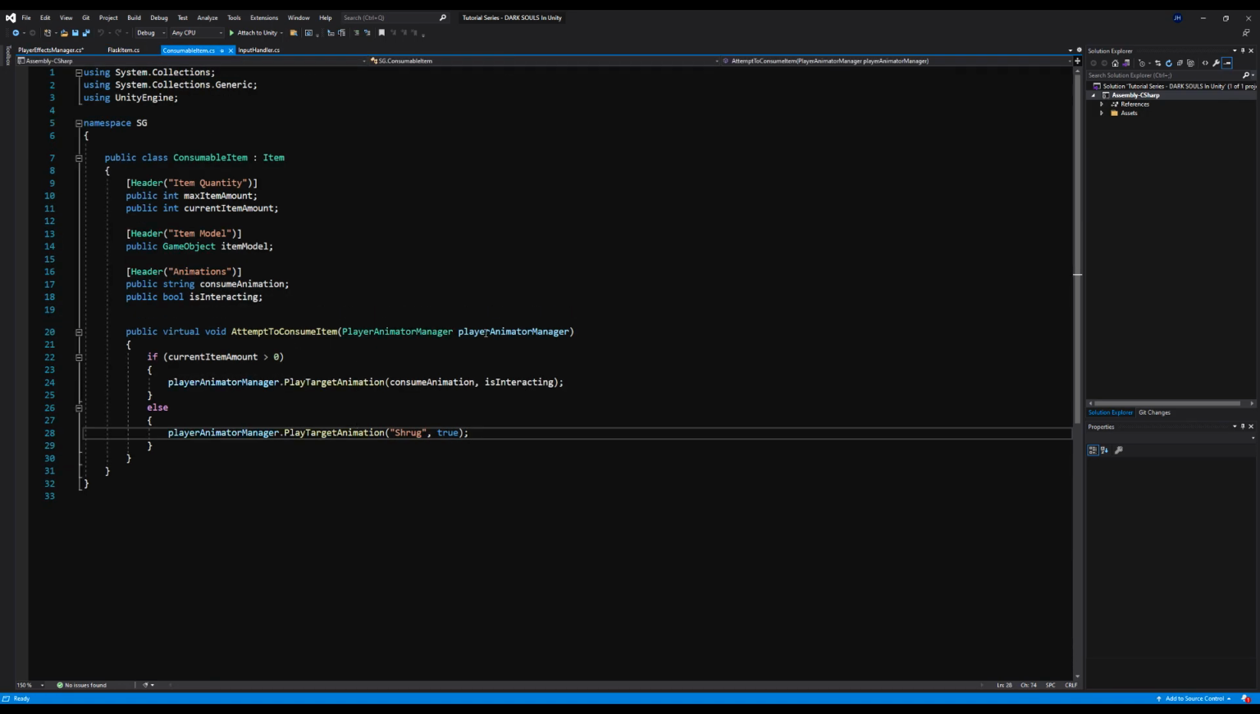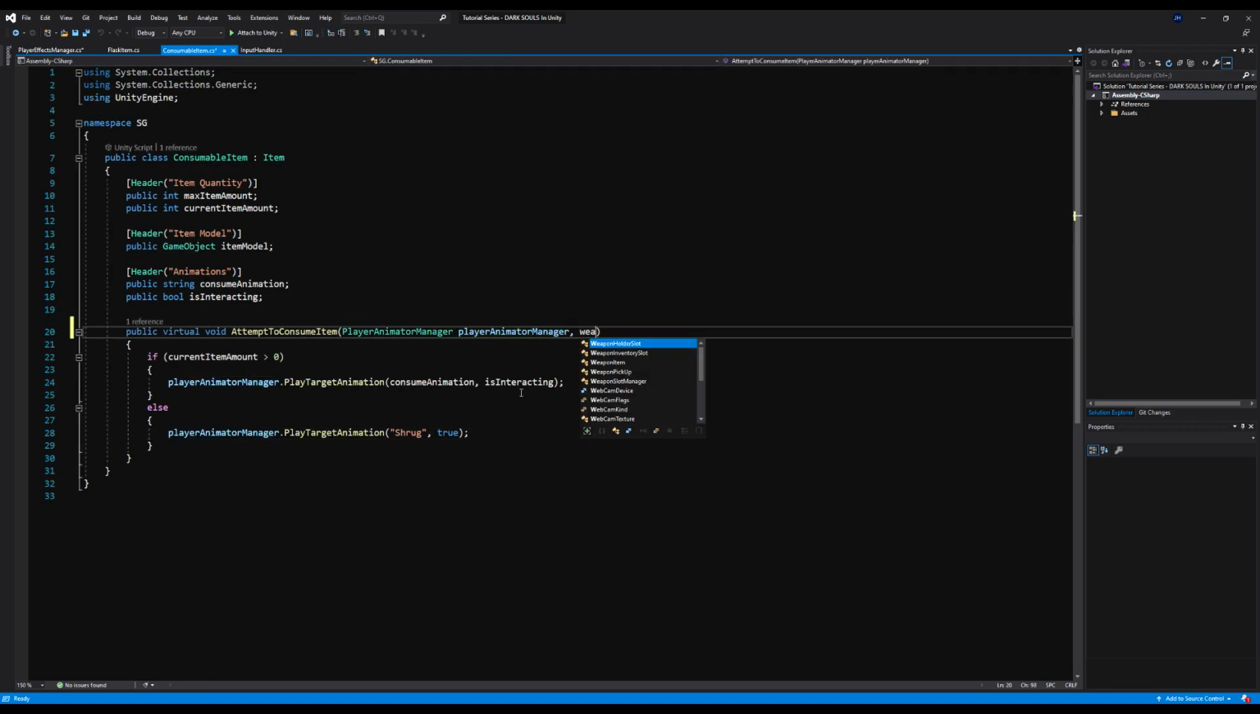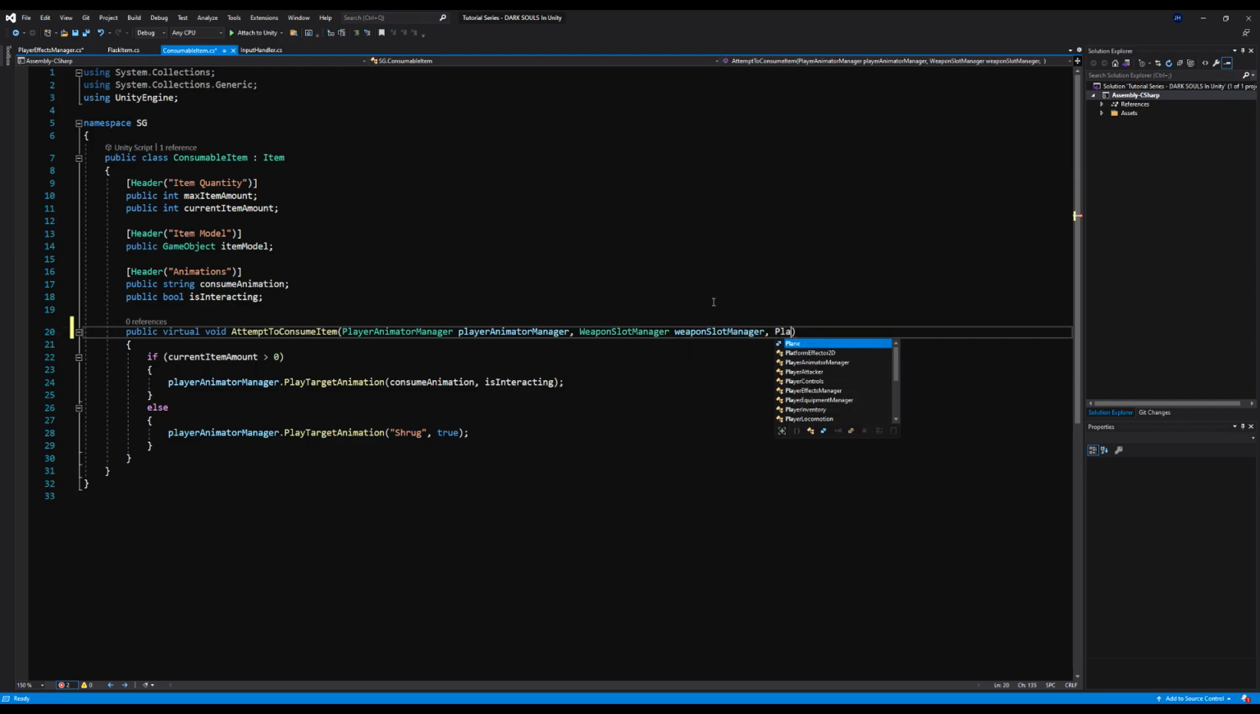So next, let's come back over to the consumable item. And what we're going to need to do is add a weapon slot manager so we can instantiate this in the right hand. And we're also going to need to add the player effects manager that we just created.